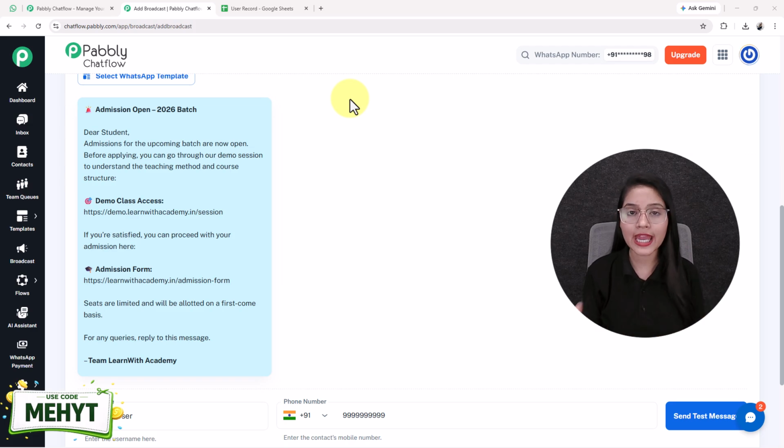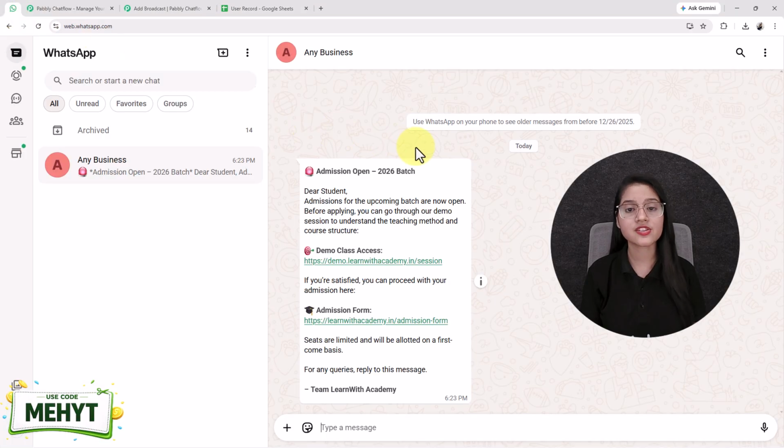Are you still sending admission updates to students one by one on WhatsApp? Copy, paste, send and repeat. Not only is it time consuming, but let's be honest, it is a very hectic task. And even worse, most bulk messages fail because they are not structured properly or sent the wrong way.